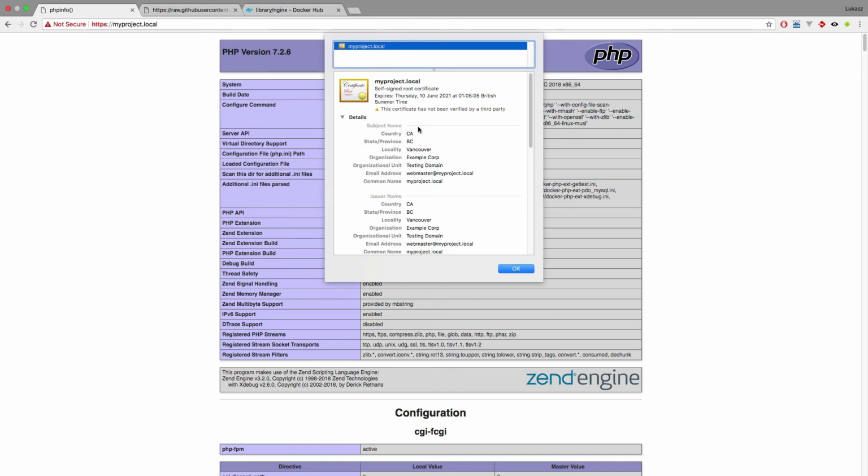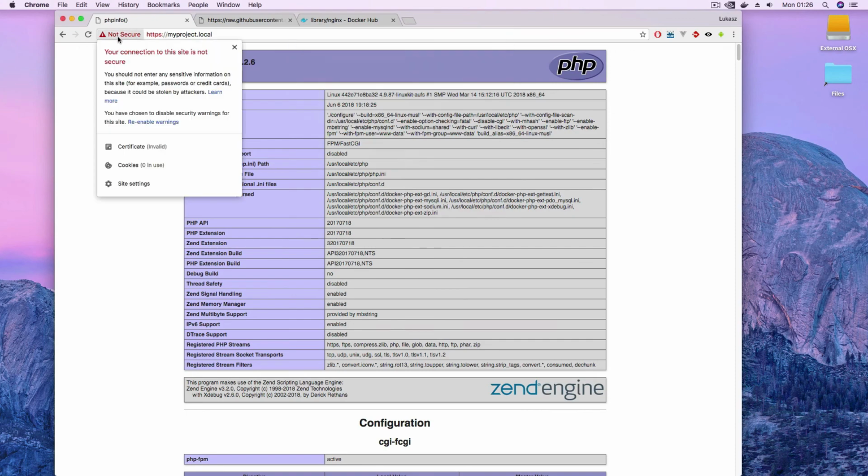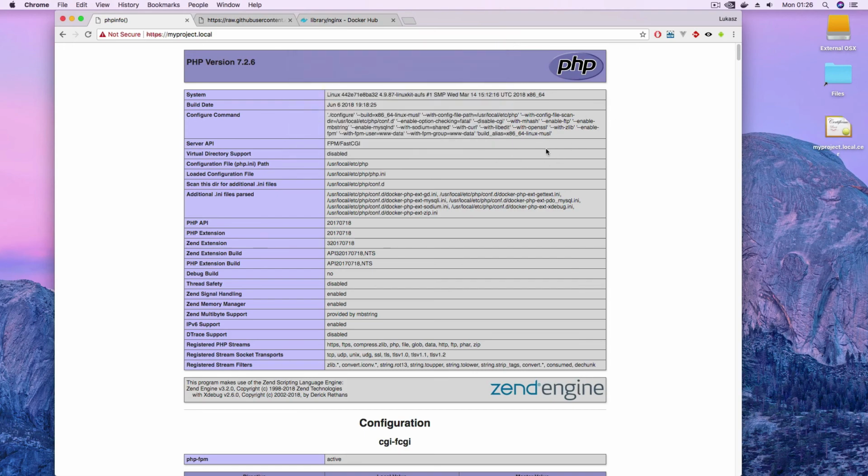So what we can do, we're gonna add this certificate to trusted certificates, and we're gonna do that by doing this. So you will click on certificates, then you will have your certificate here. You can just drag it to your desktop, and you can add certificates to trusted on different operating systems in different ways. I'm just going to show you how to do it on Mac.